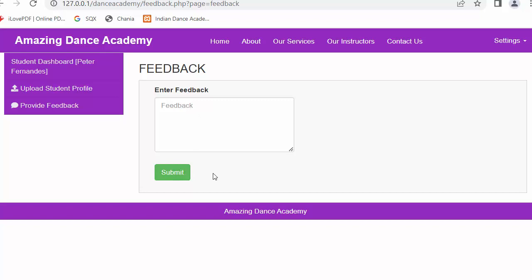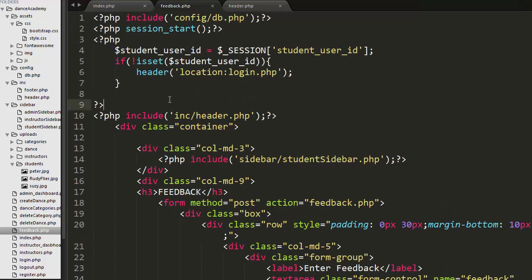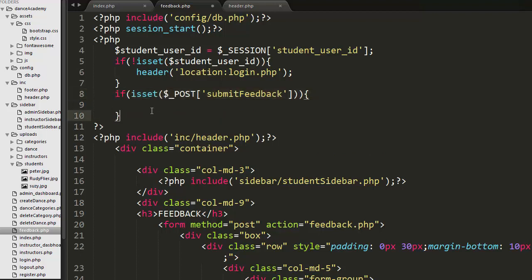button. Okay, so now I need to go for developing the functionality, that is I need to start writing down the PHP code. Okay, so here I will be using this name as I have said earlier in my PHP code. So now I am at the top to write the PHP code. Okay, so here I have written an if condition. If isset $_POST submit feedback.